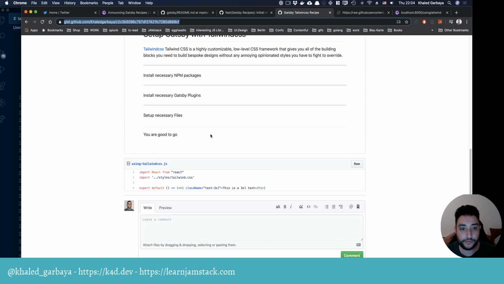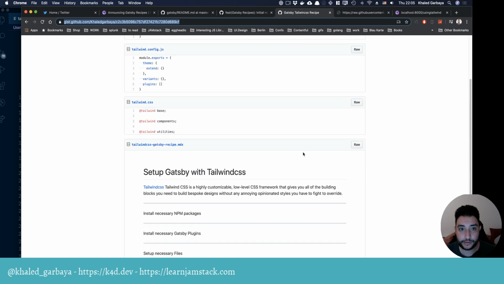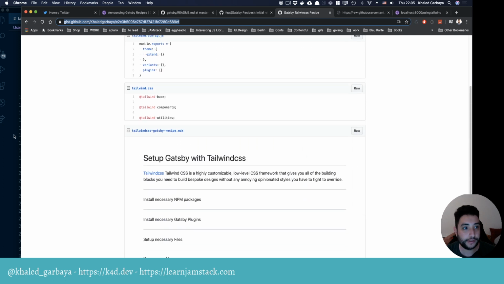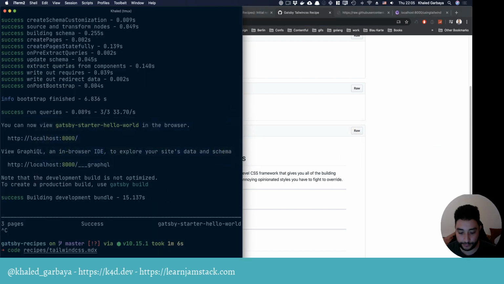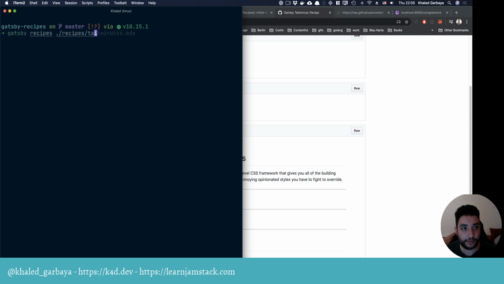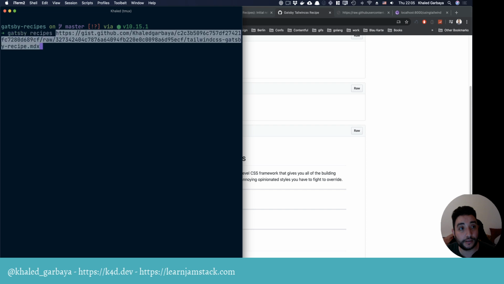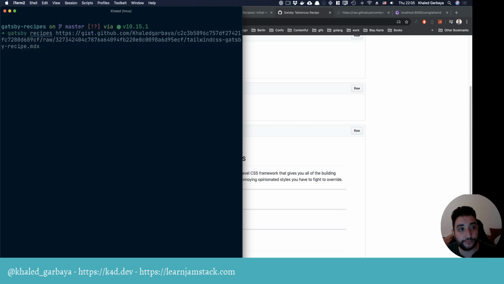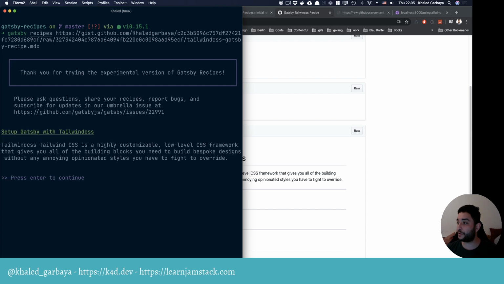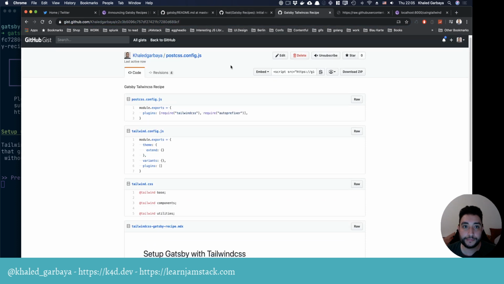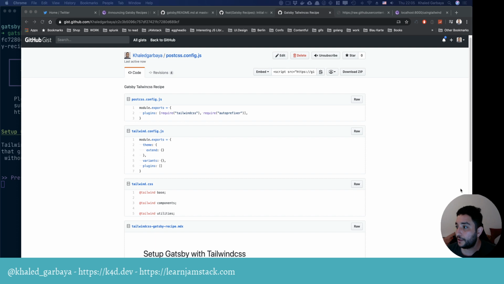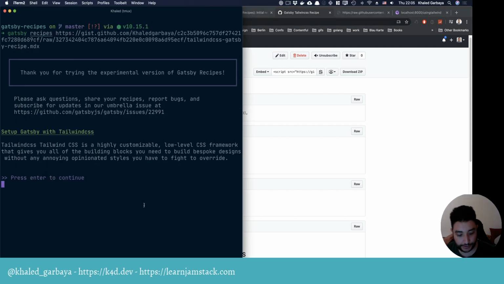Let me just try something. This is the recipe. If I copy this, and then for the Gatsby recipe, instead of the local file, I would give it the gist file and then hit enter. Yeah, works. Awesome. So you don't even need to have it locally. You can just host it somewhere. It can be in the repo. It can be in another thing. Here's the recipe, folks. Play around with it. It's awesome. Let me just stop.